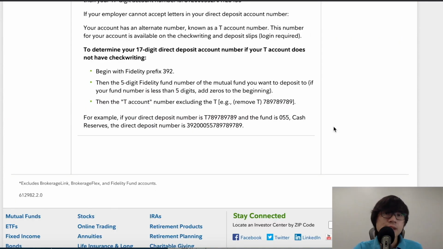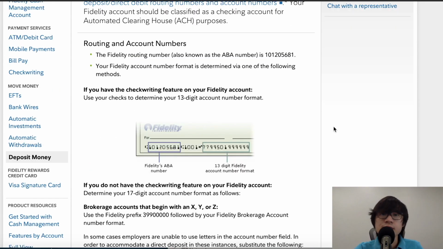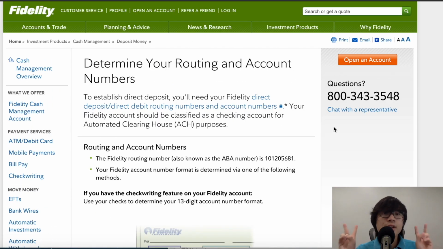But yep, this is how you set up direct deposit. There's a bunch of information here. It's all on this page, determining your routing and account number. You can just find this by searching for direct deposit on Fidelity itself. And then you log in to get that account number. And bada bing, bada boom, you are good to go.